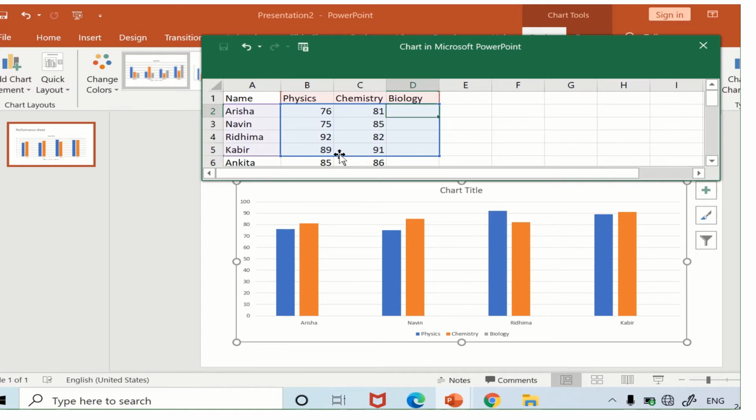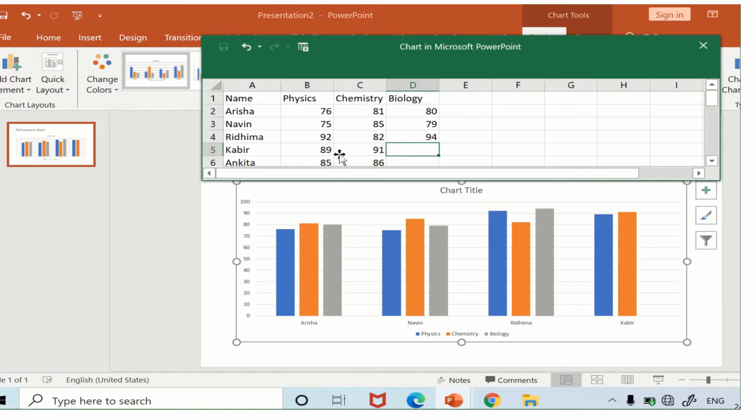In biology, Arisha gets 80, Naveen gets 79, Riddhima gets 94, Kabir gets 91 and Ankita gets 83. Okay, so this is the data.